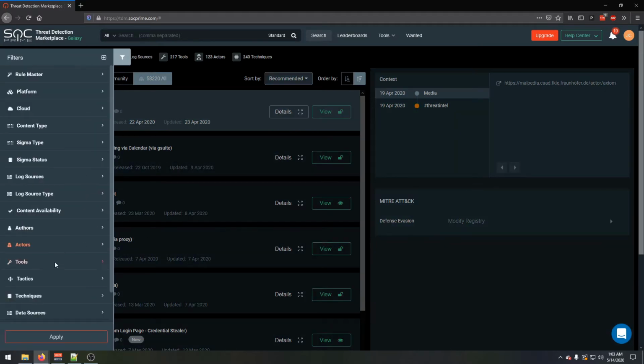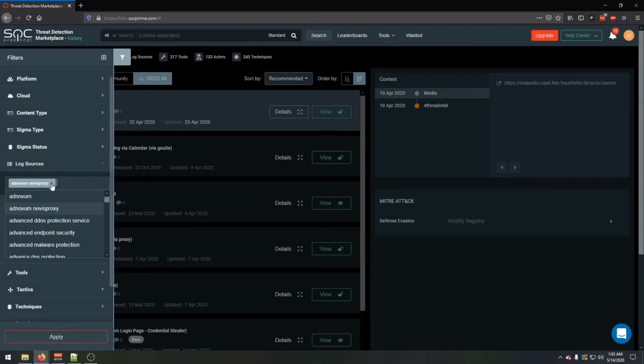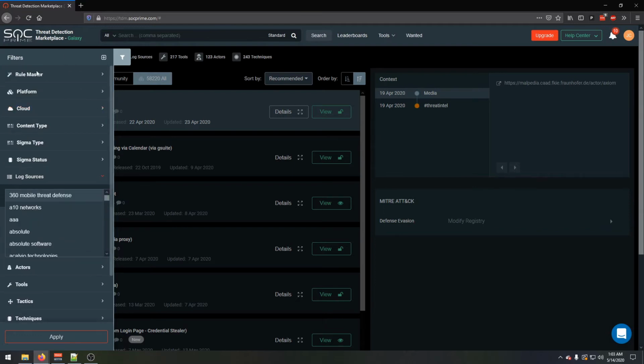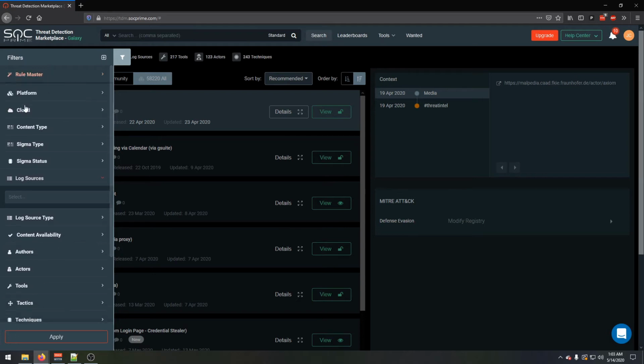So rather than going into the filter section and typing in your log sources by hand, one by one, like so, we can just fill out the Rule Master once with the log sources that we do have and use that as a filter set automatically.